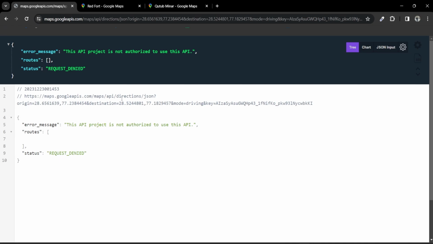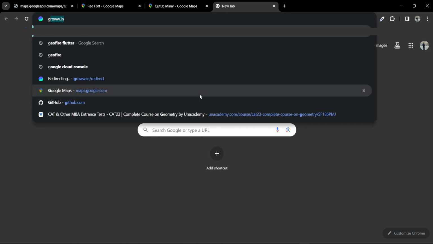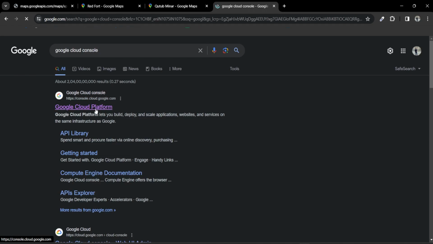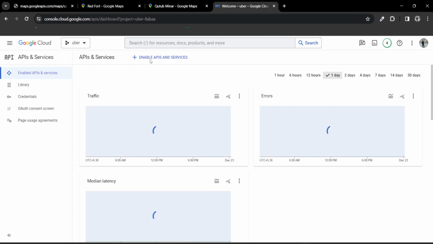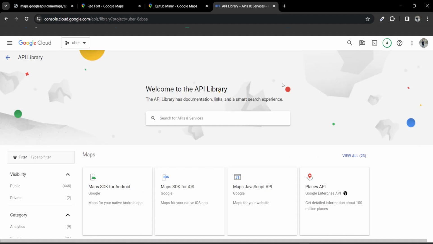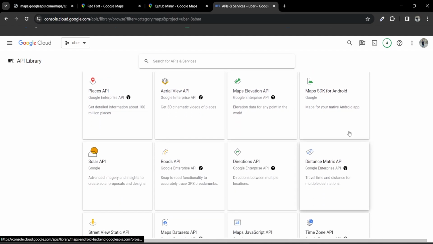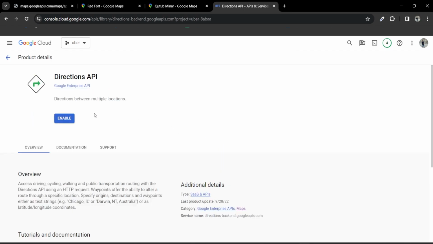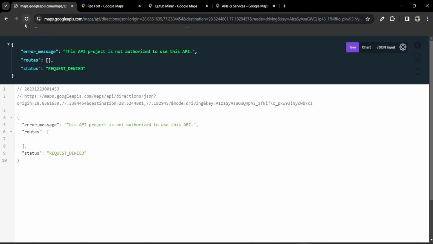Okay, so we have to go to Google Cloud Console and enable this API. Go to APIs and services. Make sure you are in the Uber project. Enable APIs and services. Here we will go to the maps and look for direction API. And here it is, direction API. So we will enable this API. Our API has been enabled. Now let's recheck this one.